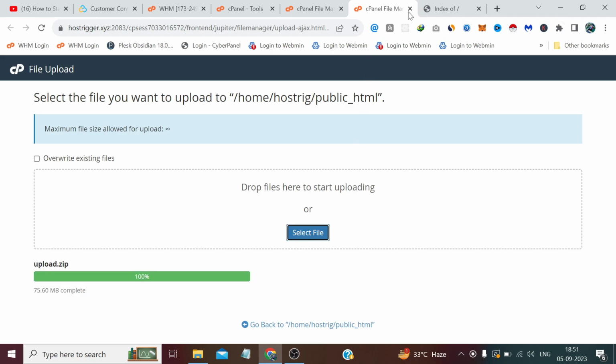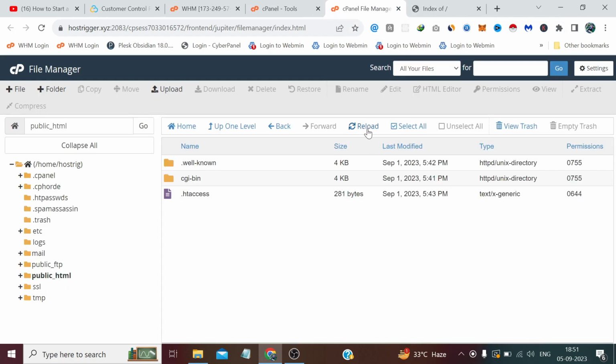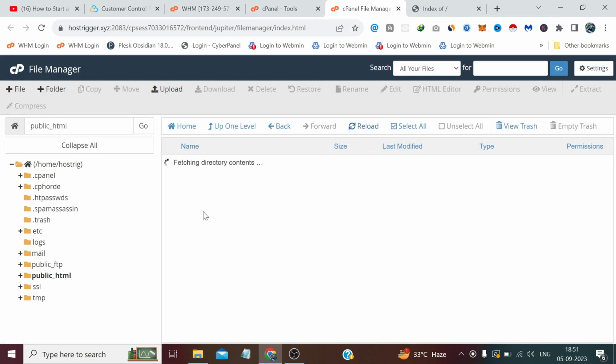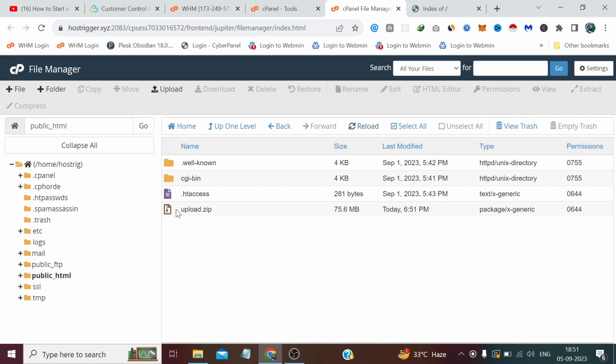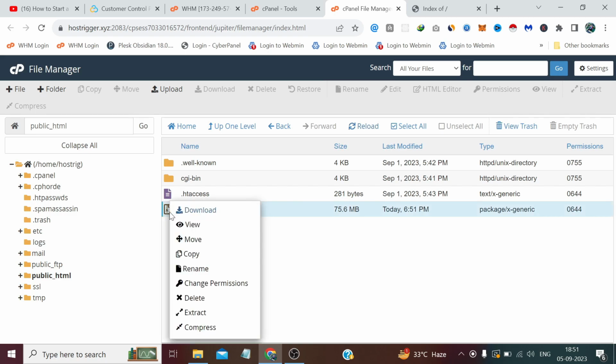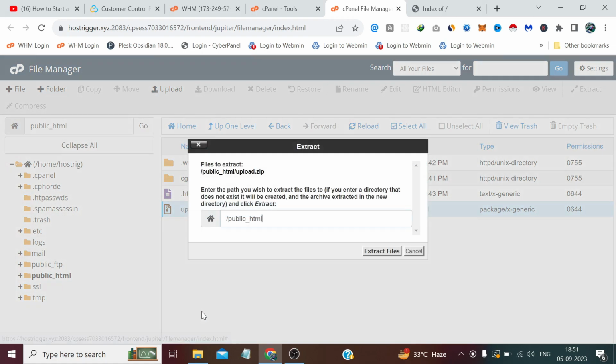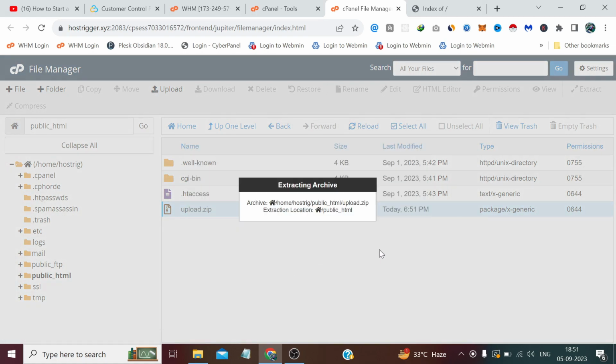The file has been uploaded. Now we simply need to close this window, and if we refresh, you can see we have a file, upload.zip. Now we need to unzip here by right-clicking and clicking extract, and extract files.